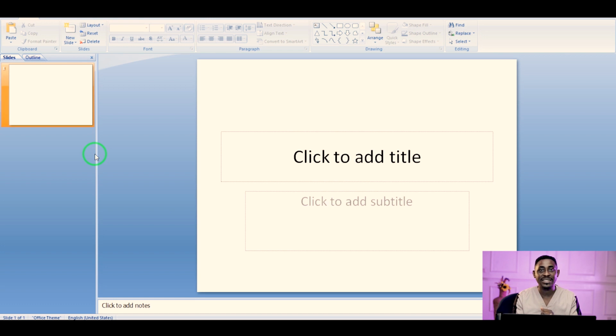First thing I'd like to say is that Microsoft PowerPoint is not like Microsoft Word that works with a plain background. With Microsoft PowerPoint, you are expected to have a very beautiful background because the essence of Microsoft PowerPoint is to carry your viewers or your audience along. So if you are a speaker, if you are having a presentation, or if you are teaching, or if you are training anybody, it's always good for you to use a PowerPoint slide to illustrate.